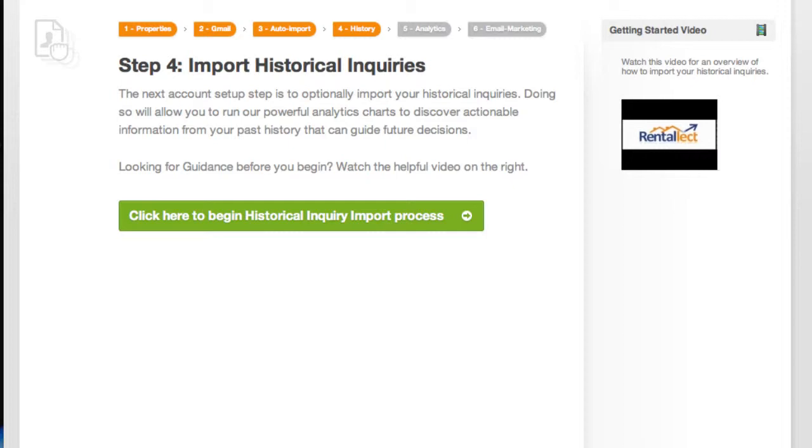We encourage you to do the import since it will populate your account with very valuable data that will fuel your analytics. Imagine, minutes after creating your rental account, you'll be able to run analytics charts. So it's a good idea to bring in as much data as you can immediately. Let's demonstrate how to import historical inquiries from VRBO.